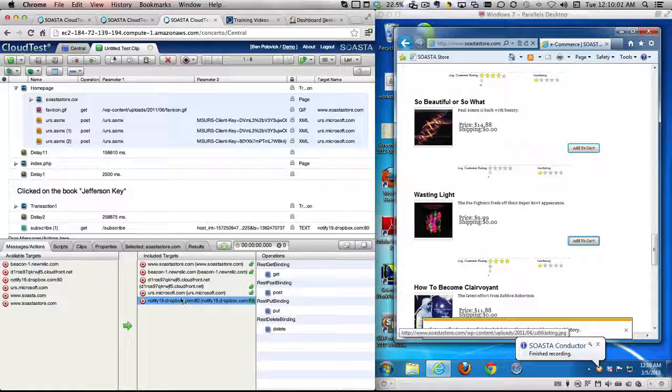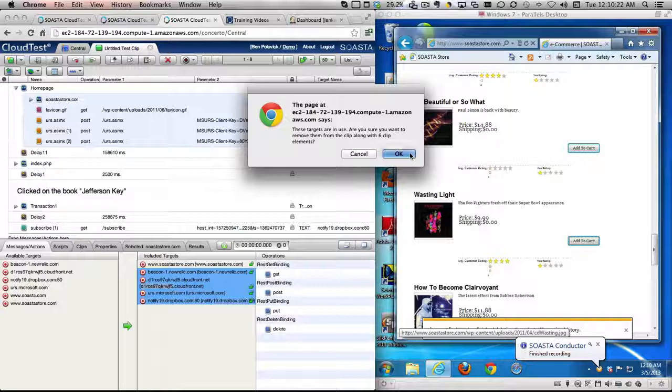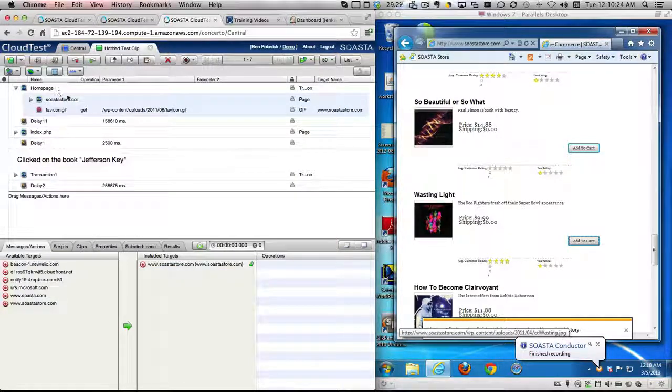However, it's easy enough to get rid of this stuff, so I'll just go ahead and group select by holding down the Command or Control key, depending on whether you're on a Mac or Windows, and then right click and just click Remove Targets. And when I remove these targets, click OK, it automatically removes all individual messages related to those targets within the clip.